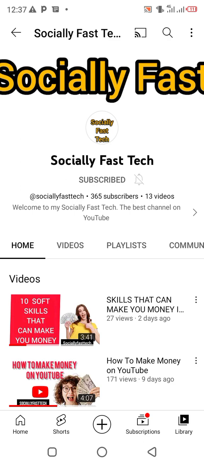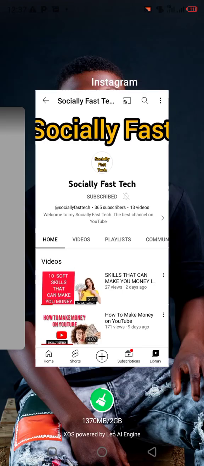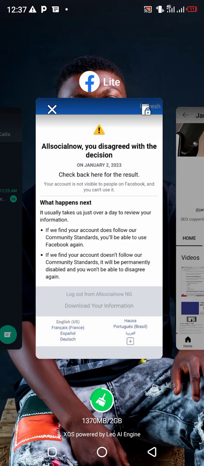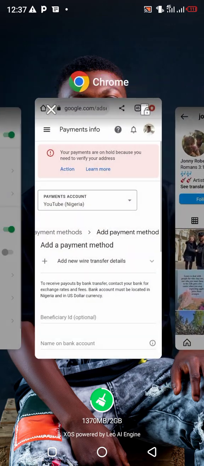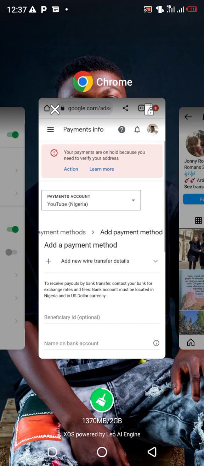So let's head straight to the video. So we'll go straight to our browser here, which is Chrome. I use Chrome to browse. You can use any one of your choice, provided it is fast and is okay.